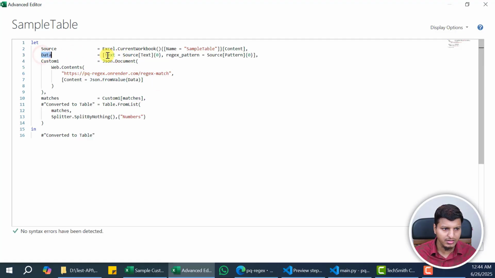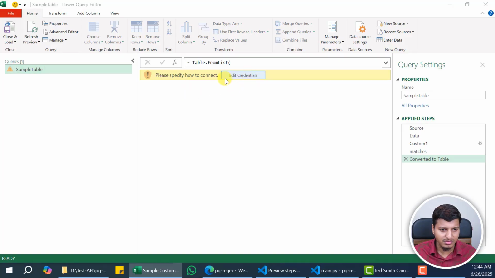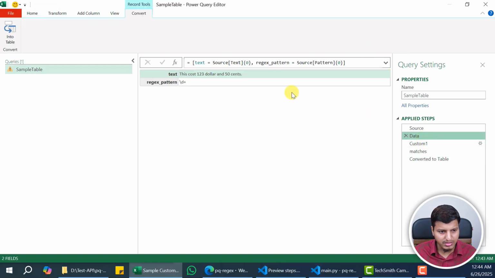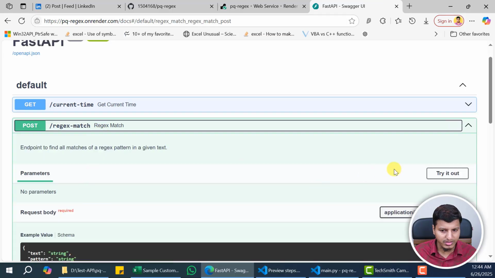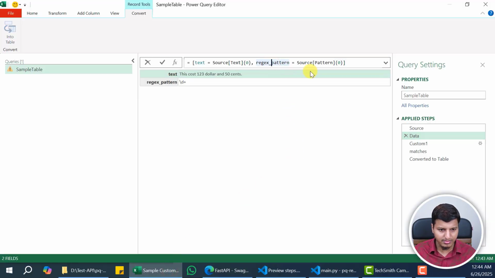Then I'm passing this JSON, and if you look into it, that's basically the data, with the text and the regex pattern, but it will fail. Let me show you. If I run this, it says edit credentials, so let's connect anonymously, and it failed, right? Web.Contents failed to get content with an unprocessable entity error. The reason is that in this data step it says regex_pattern, but the documentation says we need to provide text and pattern, not regex_pattern. So let me just change this to pattern, and it should work.